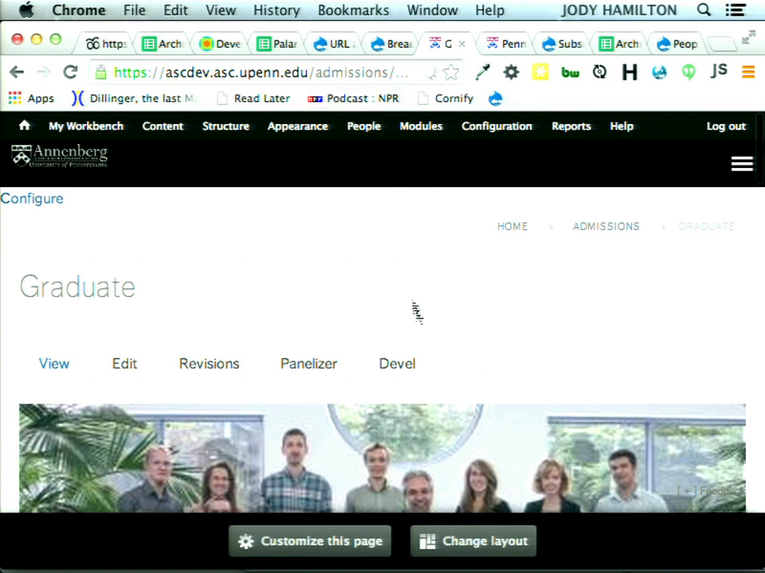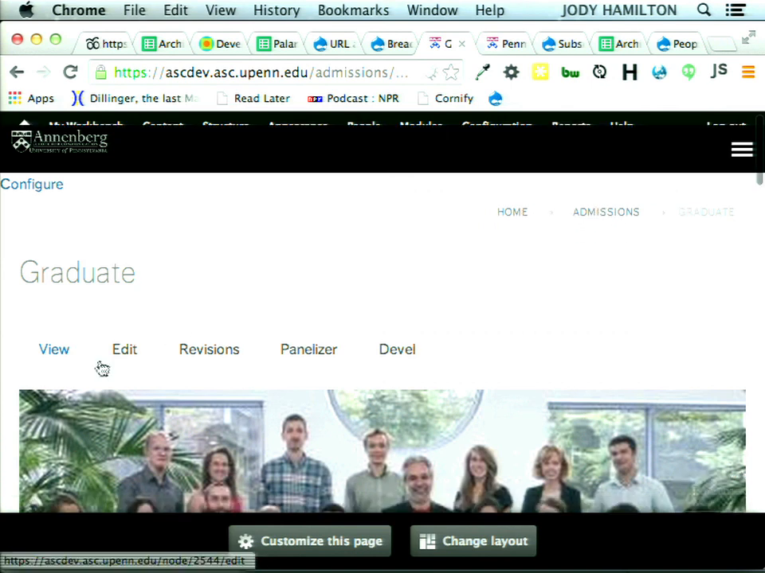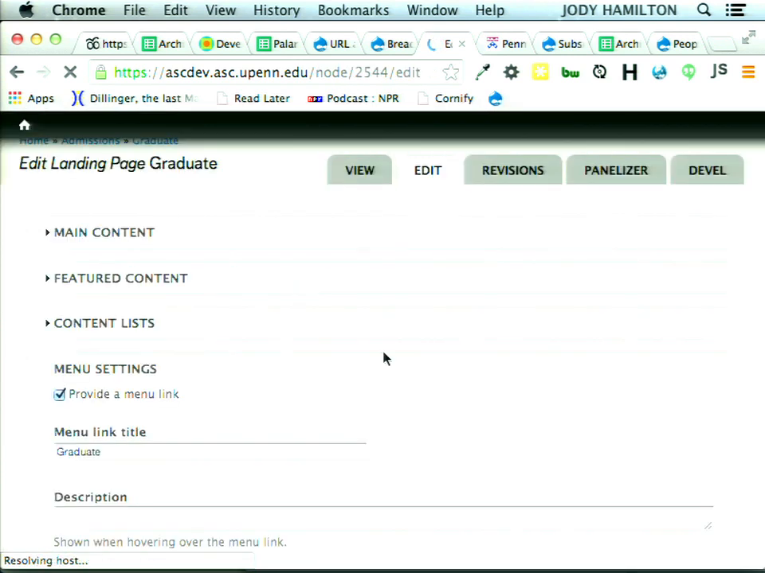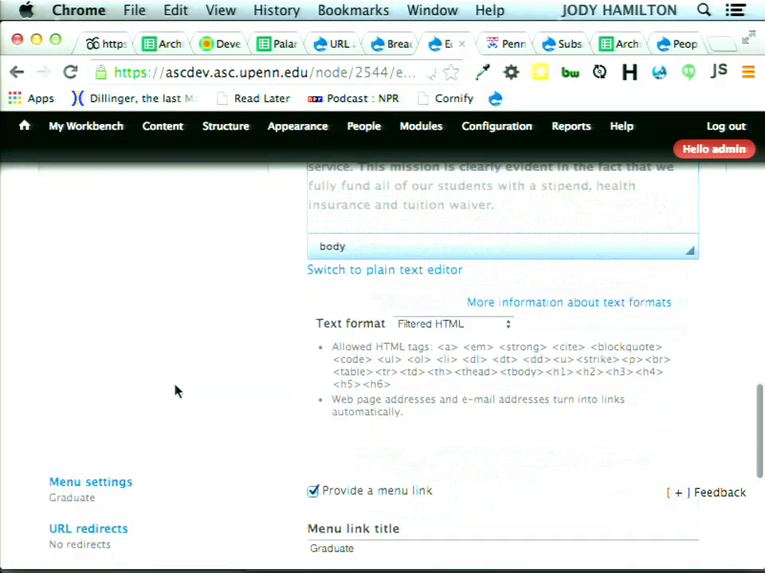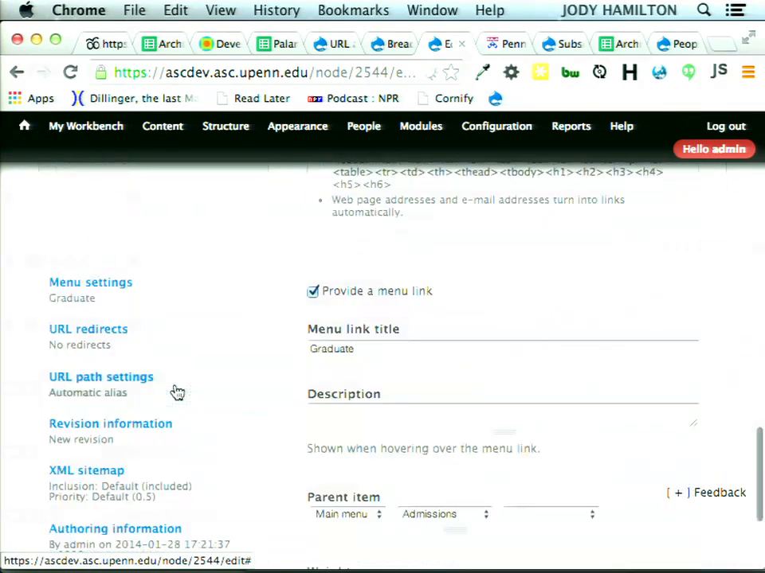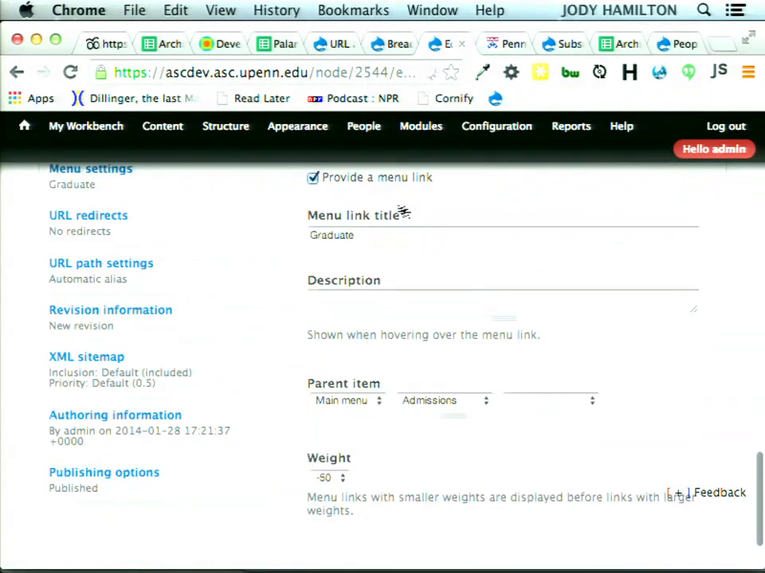So here's a page. The path is admissions slash graduate. The breadcrumb is admissions graduate. And the reason that it has that path is because it was put in the menu at that place. So all you have to do is put the thing in the menu at the right place, and the path and the breadcrumb work themselves out to all make sense.